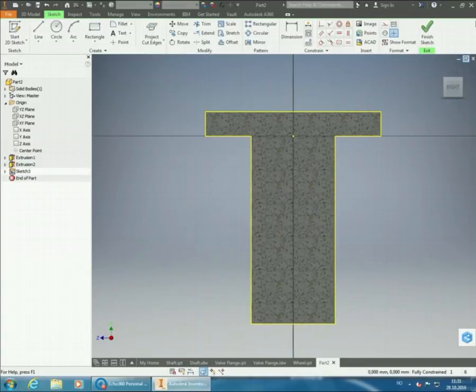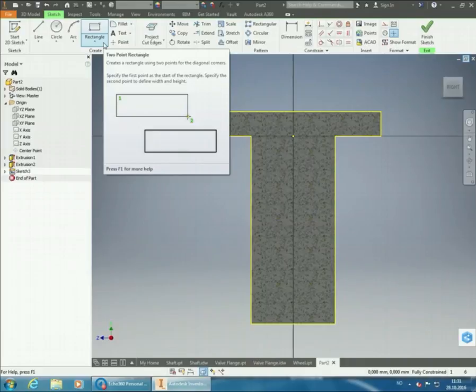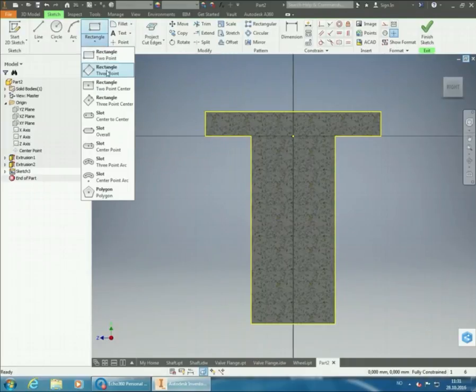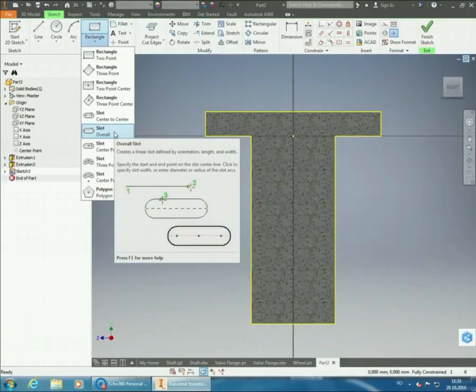So in order to achieve this, we'll go over to the rectangle option and use the drop-down menu. And we're going to use one of the slot options. We know that it's going to be 70 millimeters from the outer edge to the other outer edge. So if we use this option with the overall length, we can set 70 millimeters directly. So we're going to use that one.